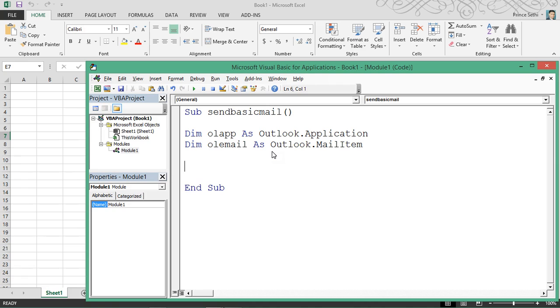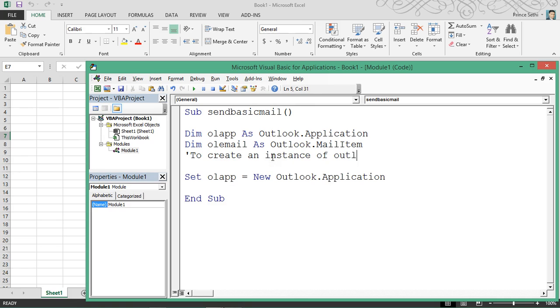Then we need to create an instance for that. So I'm using Set OLApp = New Outlook.Application. New is meant to create a new instance basically. So to create an instance of Outlook, I mention New over there. Anyhow, the instance would be created.